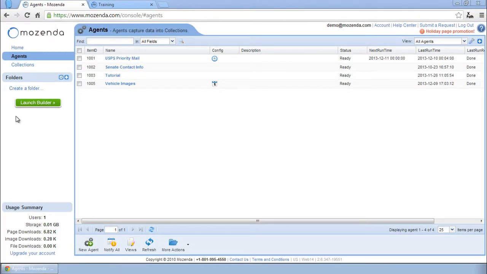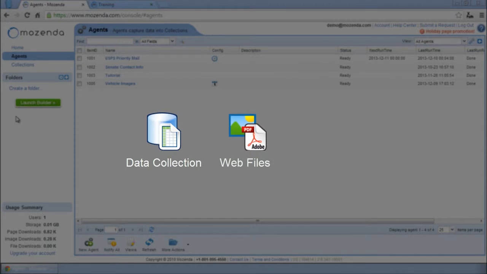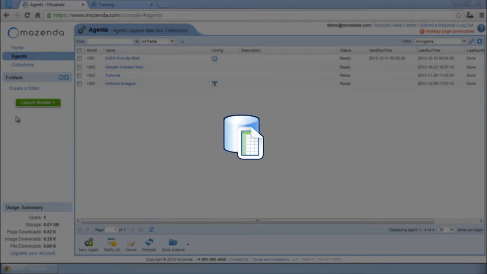The three items in your account that use the most storage are an agent's data collection, web files collected by an agent, such as images or PDFs, and file packages, which are copies of the agent's web files after being prepared for download. We'll go over each of these items and how to manage them. First, let's go to an agent's data collection.